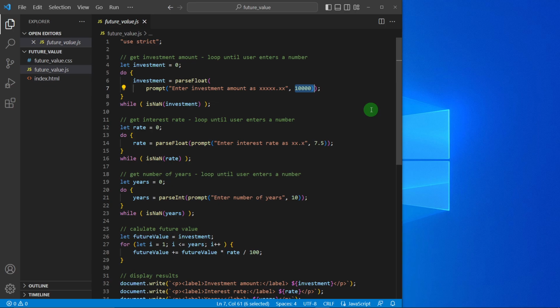All right, and then we do the same thing for the interest rate. We set the interest rate to 0, and we prompt the user to enter an interest rate. We're giving them a default of 7.5% here. But then we're doing the same check. When we parse the float, did it parse? Is the rate set to a number? If it's not a number, repeat the loop until the user actually sticks in a number.